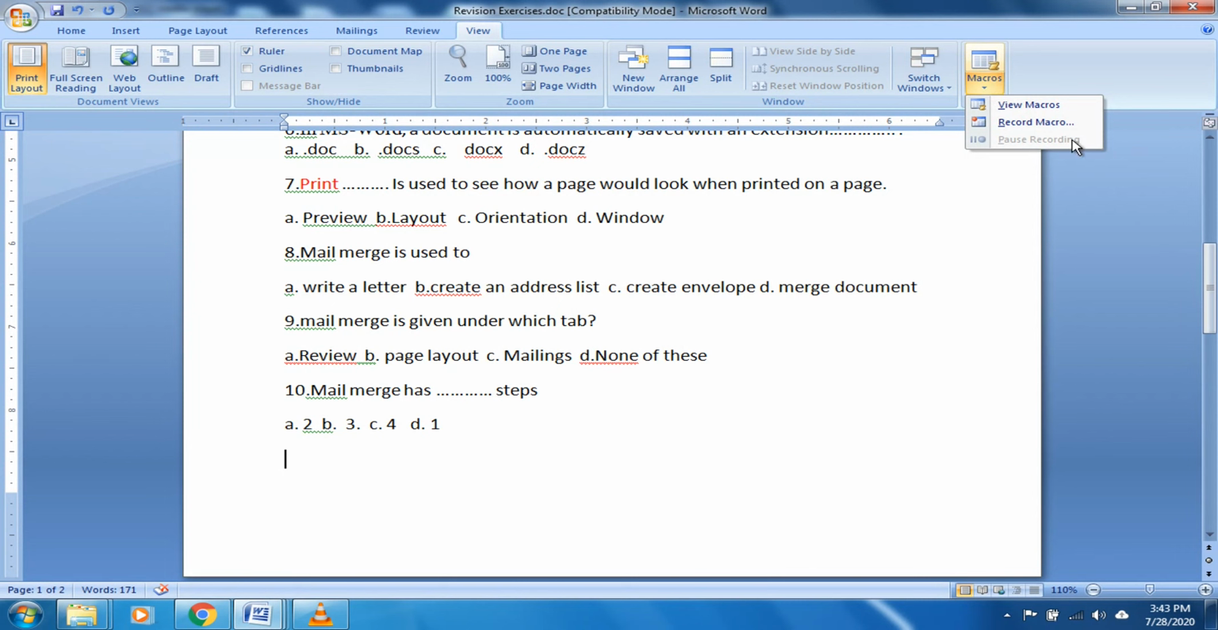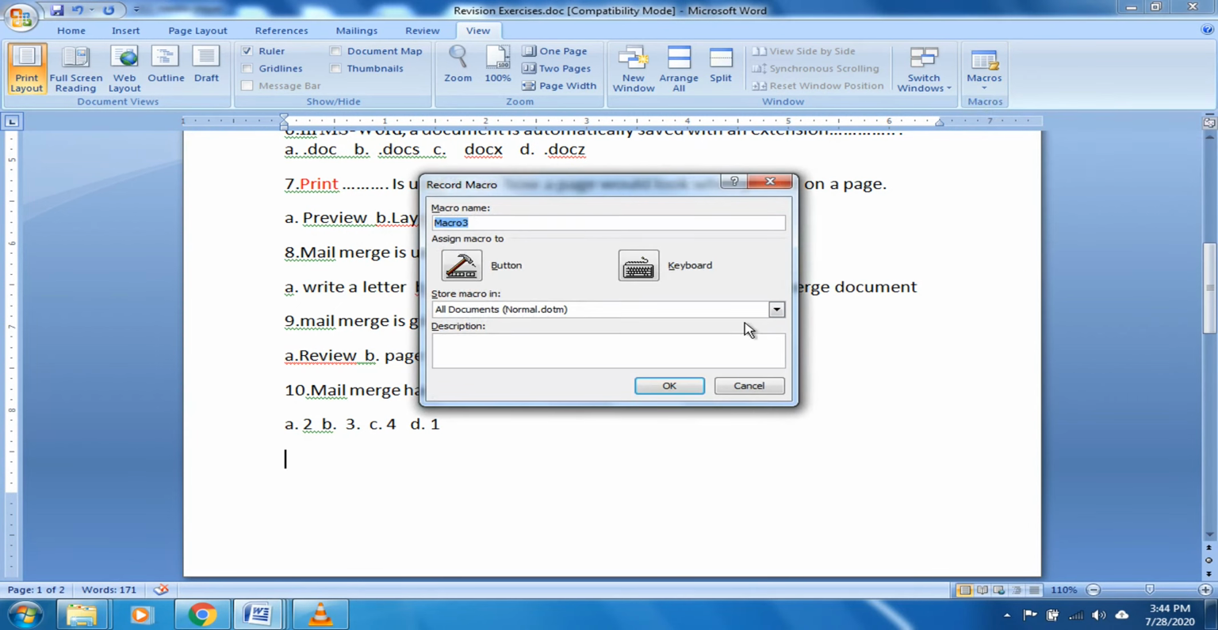Now if I click on it, there are two options shown. The pause recording option is disabled because right now I have not started any recording, so the pause button will not work here. What is going to work is view macro or record macro. I do not have anything yet, and as I want to record a macro, I will click on the button record macro. I will give a macro name.